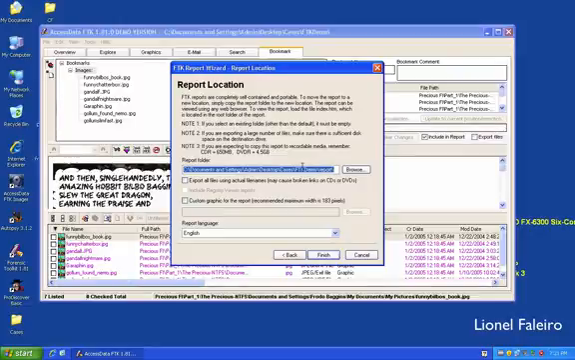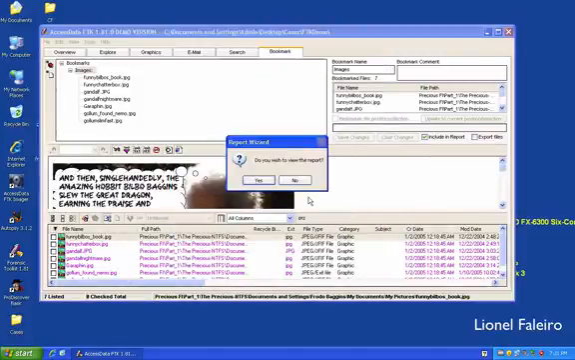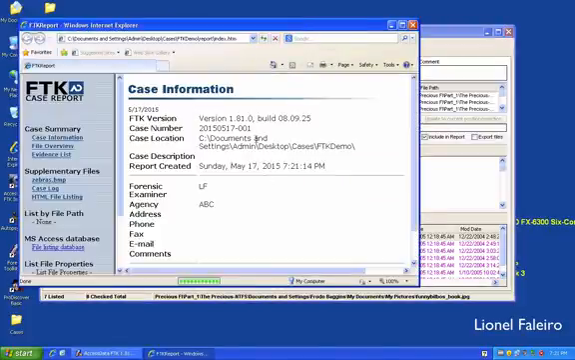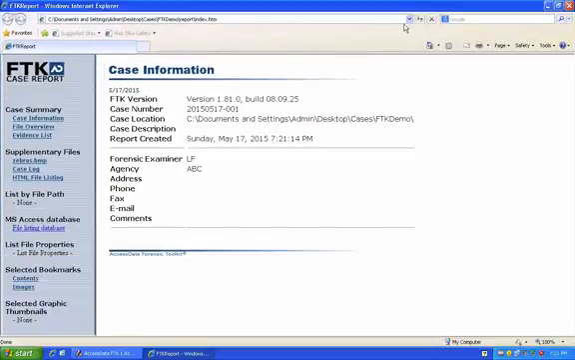It then asks you for storing the report. By default, it creates a report folder inside of your case folder and stores the report over there. When I click on finish, it'll then generate the report and allow me to view the report. If I click on view, this is my entire FTK report.